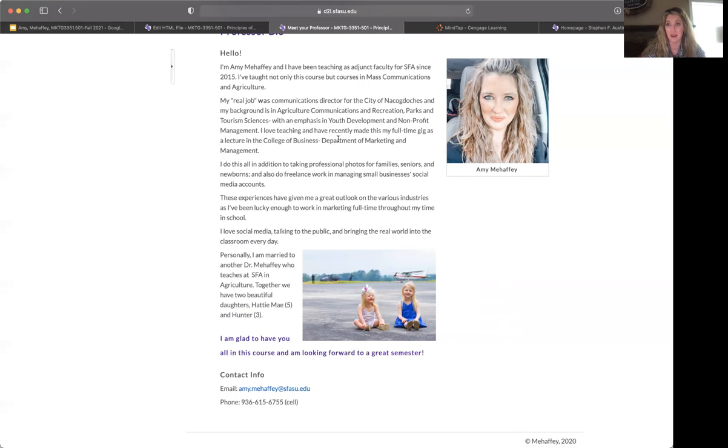So my background is in agriculture. I got my agriculture communications degree at Texas Tech, and then I went to Texas A&M for my master's in ag communications, and then I got my doctorate in youth development with a nonprofit emphasis. I was working for the nonprofit 4-H at the time. And so it really has brought together a lot of really interesting experiences for me to be able to share with you.